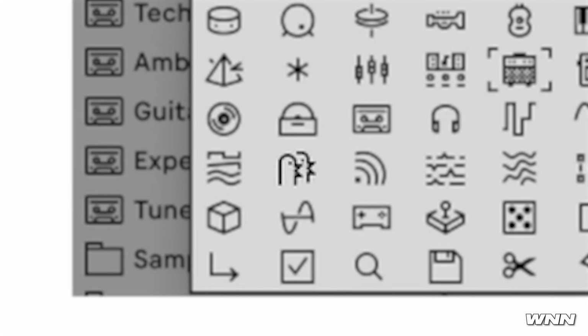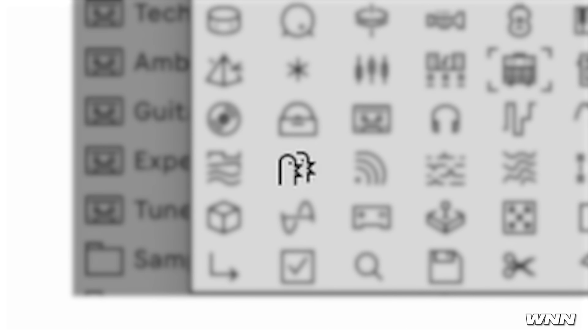Can I get a dick and balls? No dick and balls? Well, there's one that looks like a hairy butt crack there. That's not too bad. I guess that'll do for now.